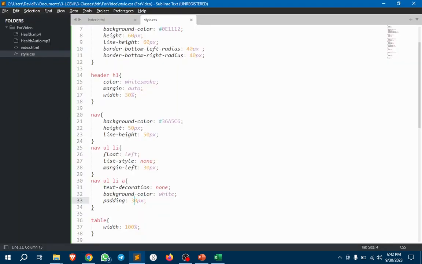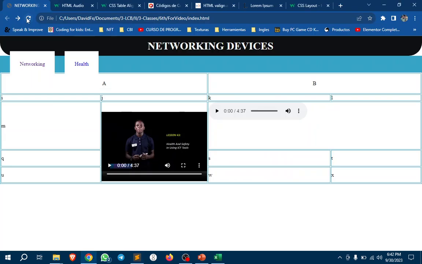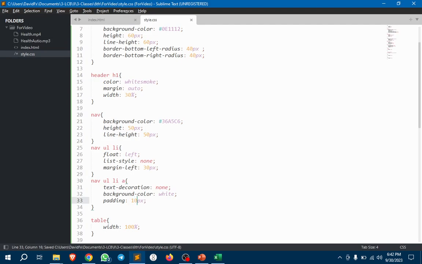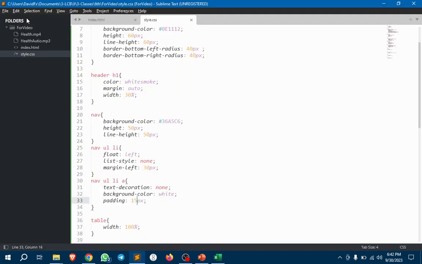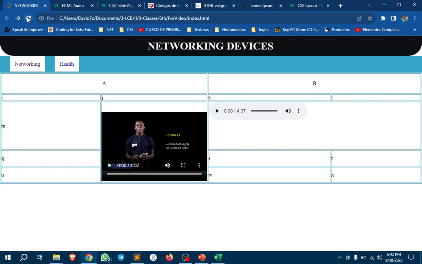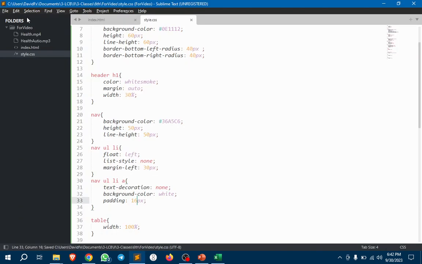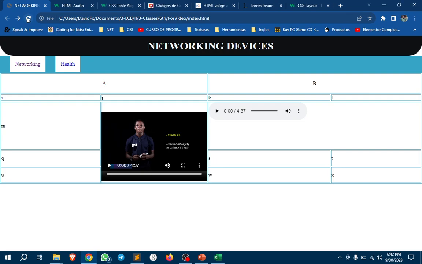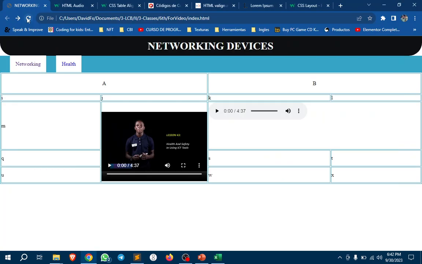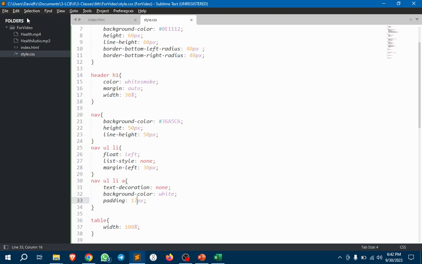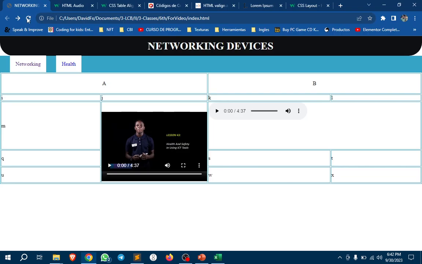But 30, I don't like it. Let me show you 10. No, let me show you 15, and I'm going to show you what I'm doing. Now 15, 16, a little bit bigger. I think I am going to leave it at 16. Okay.